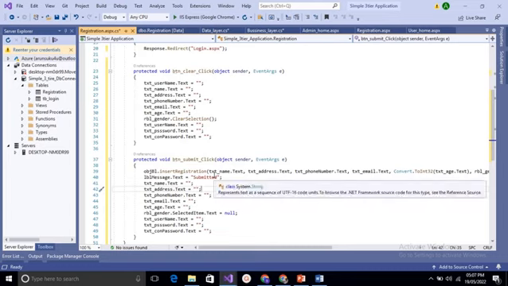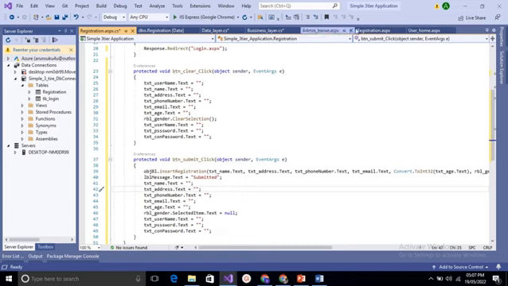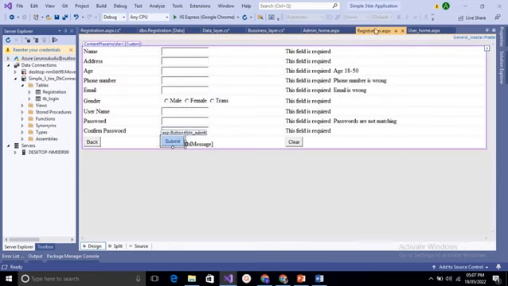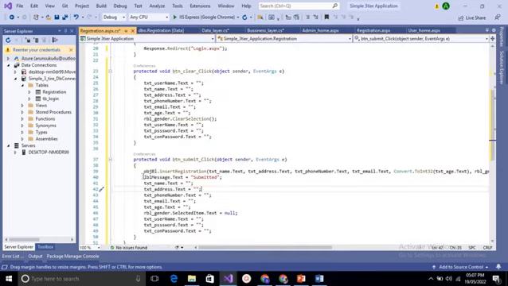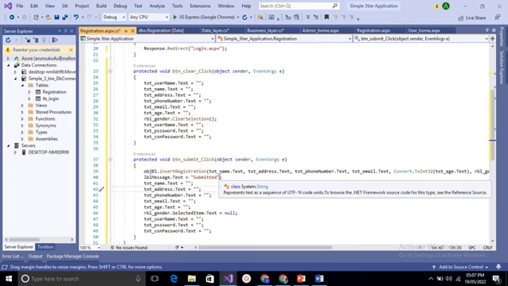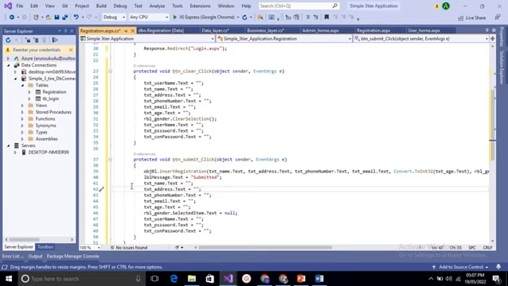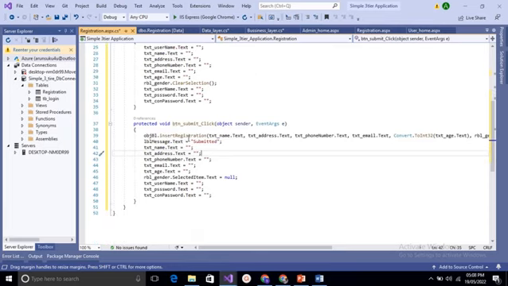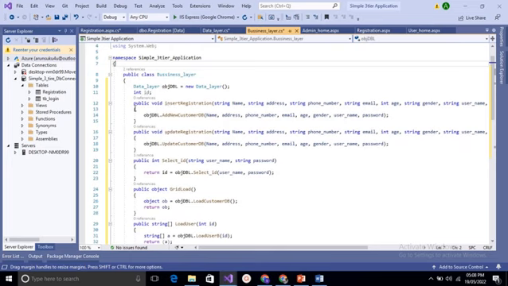If the registration is completed successfully, LBL message, the label we placed without text, will display the message submitted. Then it clears all the values of these text boxes and the radio button list. We call the insert registration method from here to the business layer. This is the method insert registration.